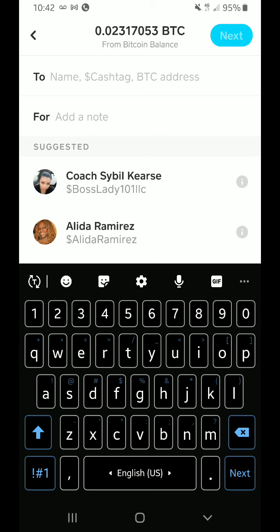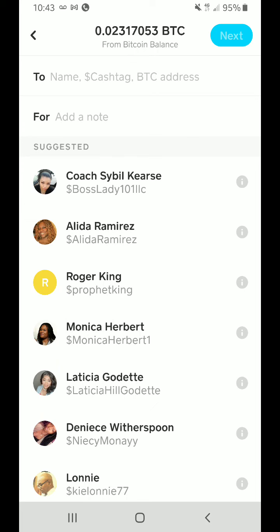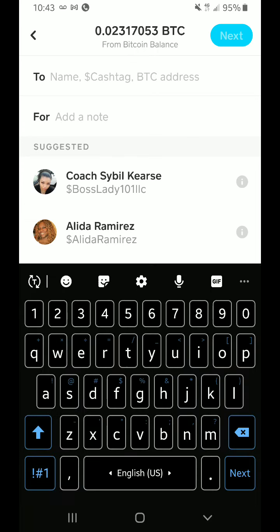In the field right here where it says name, hashtag, BTC address, that's where you would input your wallet address. For security purposes, I will not be doing that, but that's where you enter the wallet address. You can use copy and paste. I strongly recommend you copy and paste it because it's a long series of numbers and letters, capital and lower case, and it's just going to be too much.